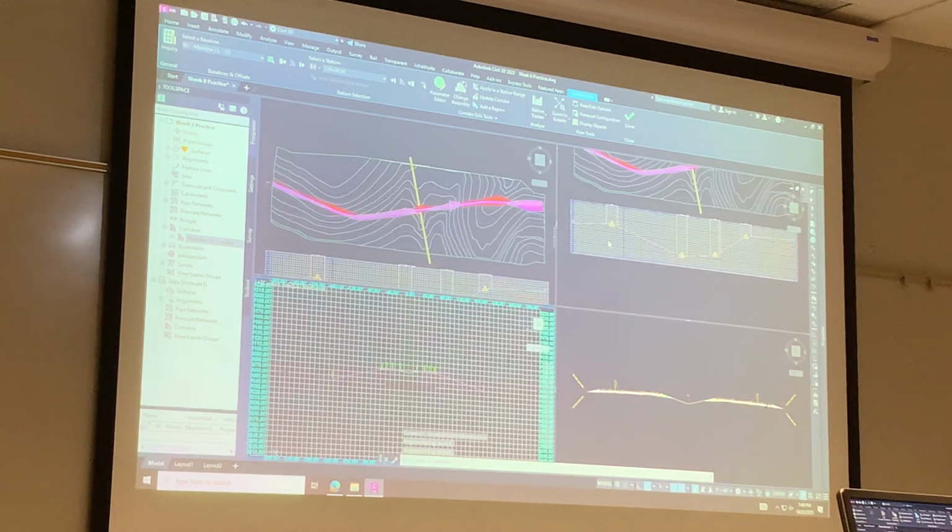This is more or less just a tool to see a bunch of information all at the same time. We can see the alignment that's being used up in the top left, we can see the profile that's being used in the top right, we can see the assembly that's being used in the bottom right, and the actual cross section at a certain station, which is specified up here. So this is just kind of a tool to use.